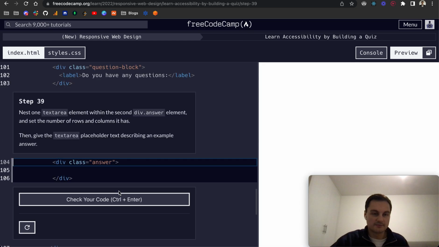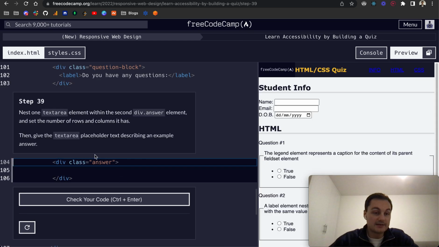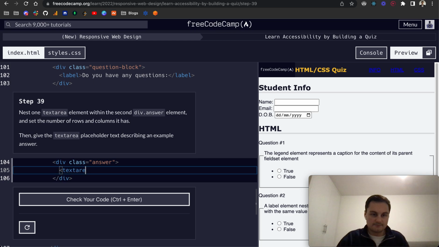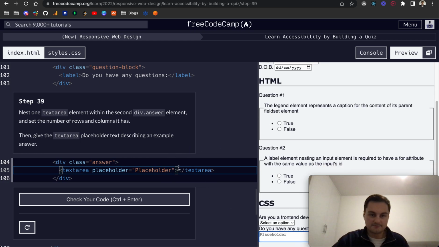So finally, step 39, nest one text area element within the second div.answer element and set the number of rows and columns it has. Then give the text area placeholder text describing an example answer. So we just want a text area, like that. And what do we want to give? Placeholder will just be like that, placeholder. And you can see we've got placeholder.